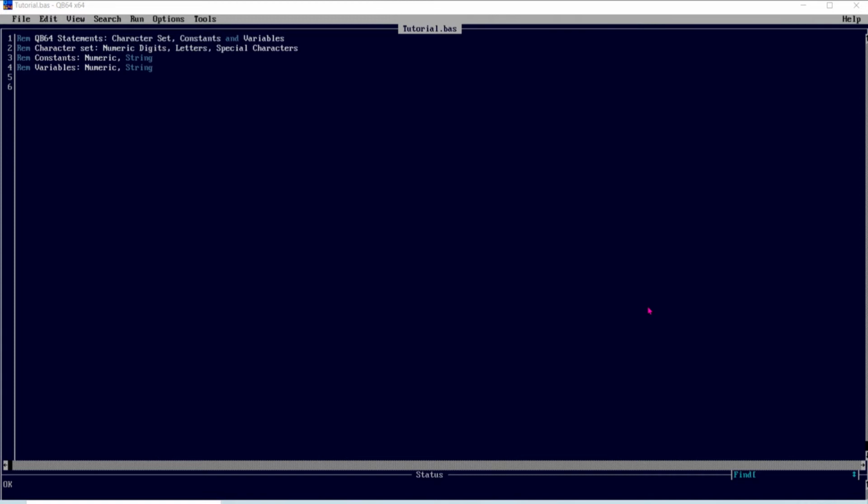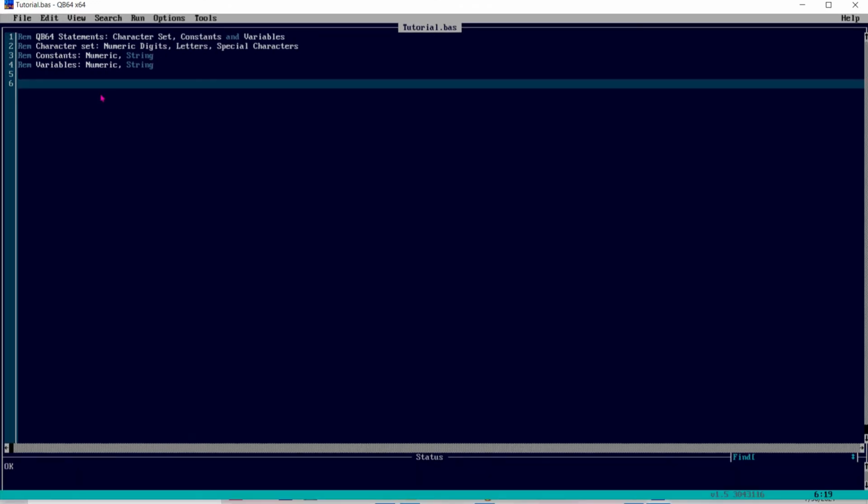Character set: QB64 commands are written using some characters. When we are writing a program, we have to use some characters and symbols. These can be digits, letters, and special characters. So what digits, letters and special characters can we use? There are three character sets. First, numeric digits.